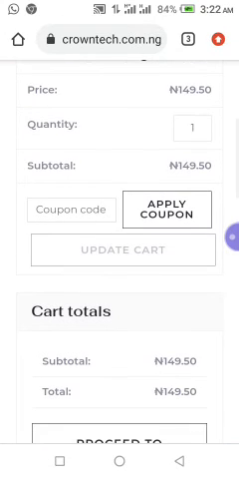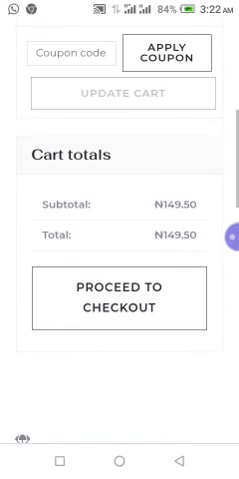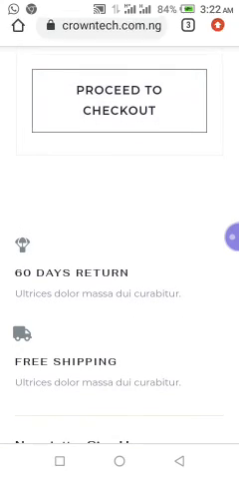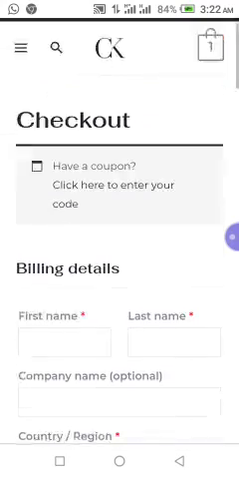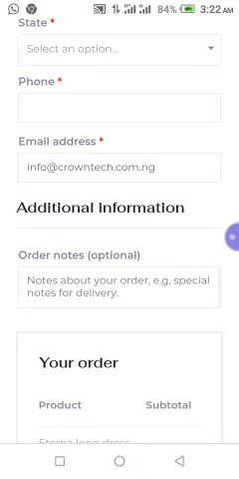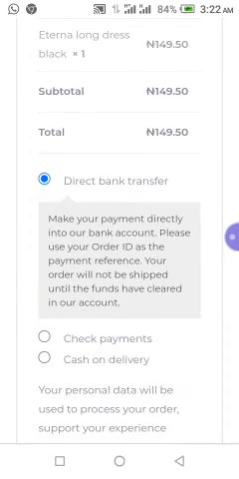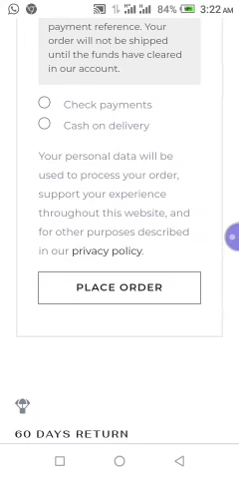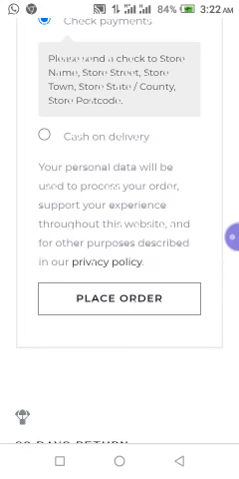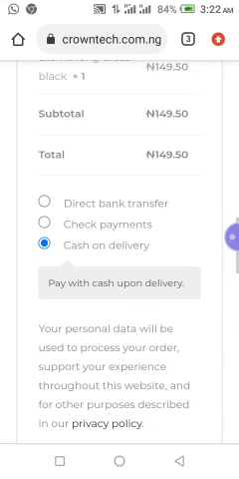Can you see? So if there is a coupon, you click on coupon. If you have a coupon on your website, you want to give them a coupon, you click on it. Now proceed to checkout. Can you see? Now this is the billing details. Your details you are going to enter. Then how do you want to make payment? If it is direct bank transfer, make your payment blah blah blah. So when you place order, the bank account will pop up. And if it is check payment, we know we added three payment methods, cash on delivery. So that is how to do that.